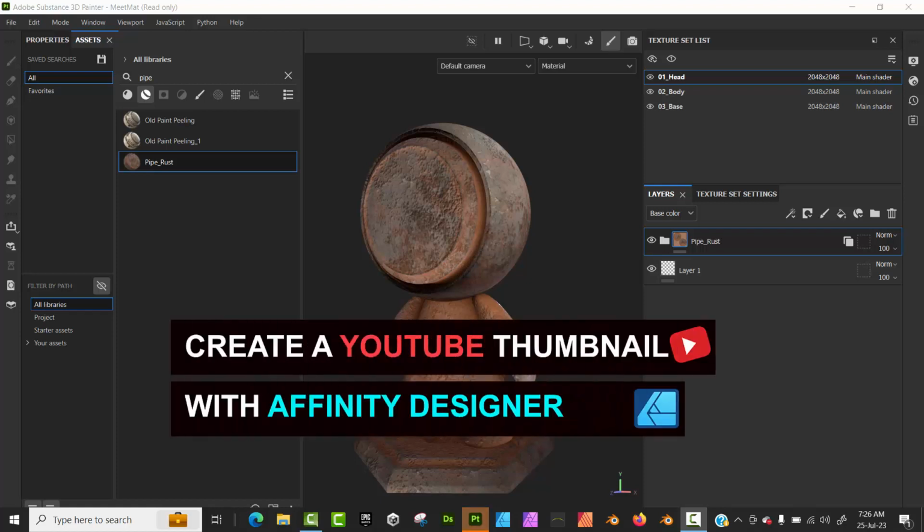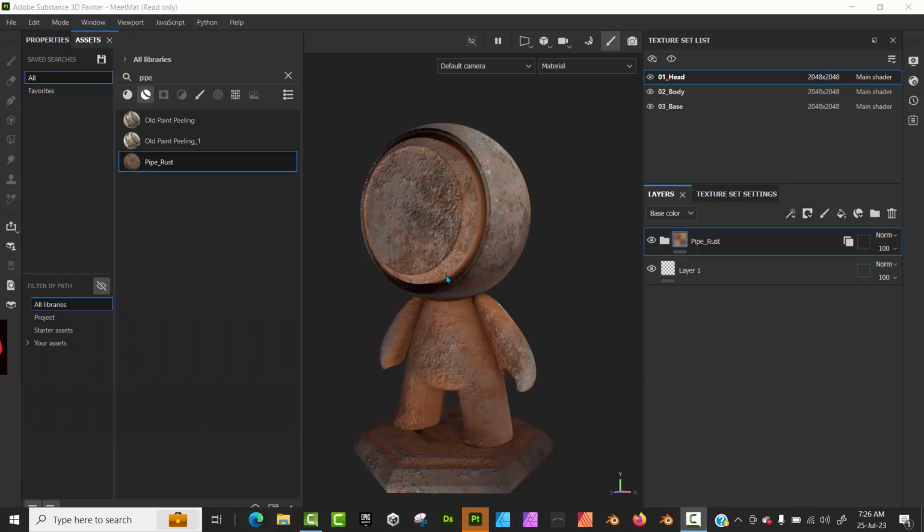Hello guys, so in this quick Affinity Designer tutorial, I'll show you the process of how I create thumbnails for my recording. So this is a tutorial I created for Substance Painter, and I'll show you how I create thumbnails for this project so that I'll have a nice view when I jump into YouTube or when I upload this video. So I'll first fire up Affinity Designer.